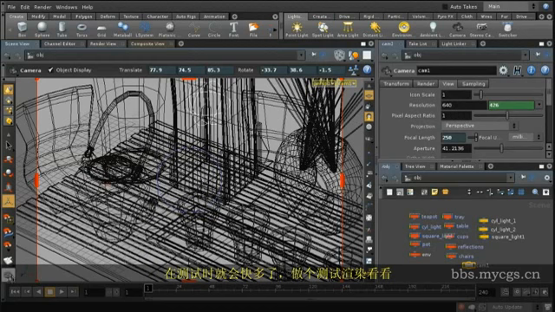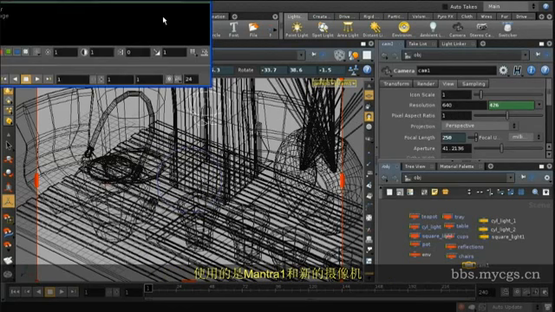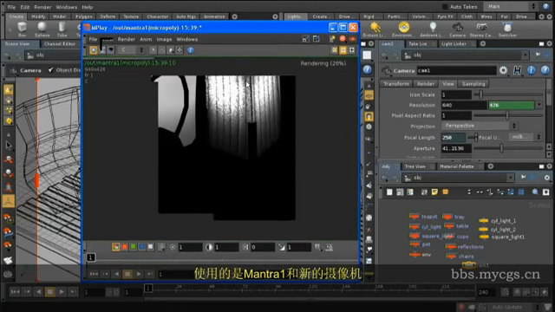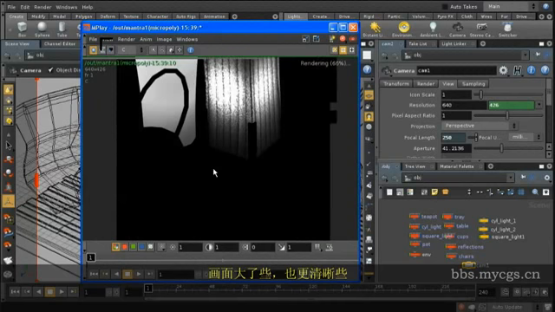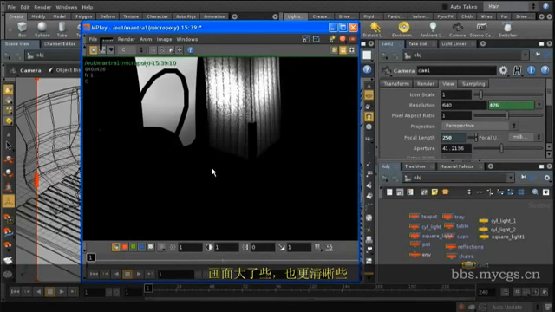Let me do a test render now with my Mantra 1 and my new camera. And here you see the result, a little bit bigger, a little bit clearer this time. You have the cylindrical light having the translucent material, and the square light having the translucent material, and everything around them is black because we do not have any direct or indirect light on them.